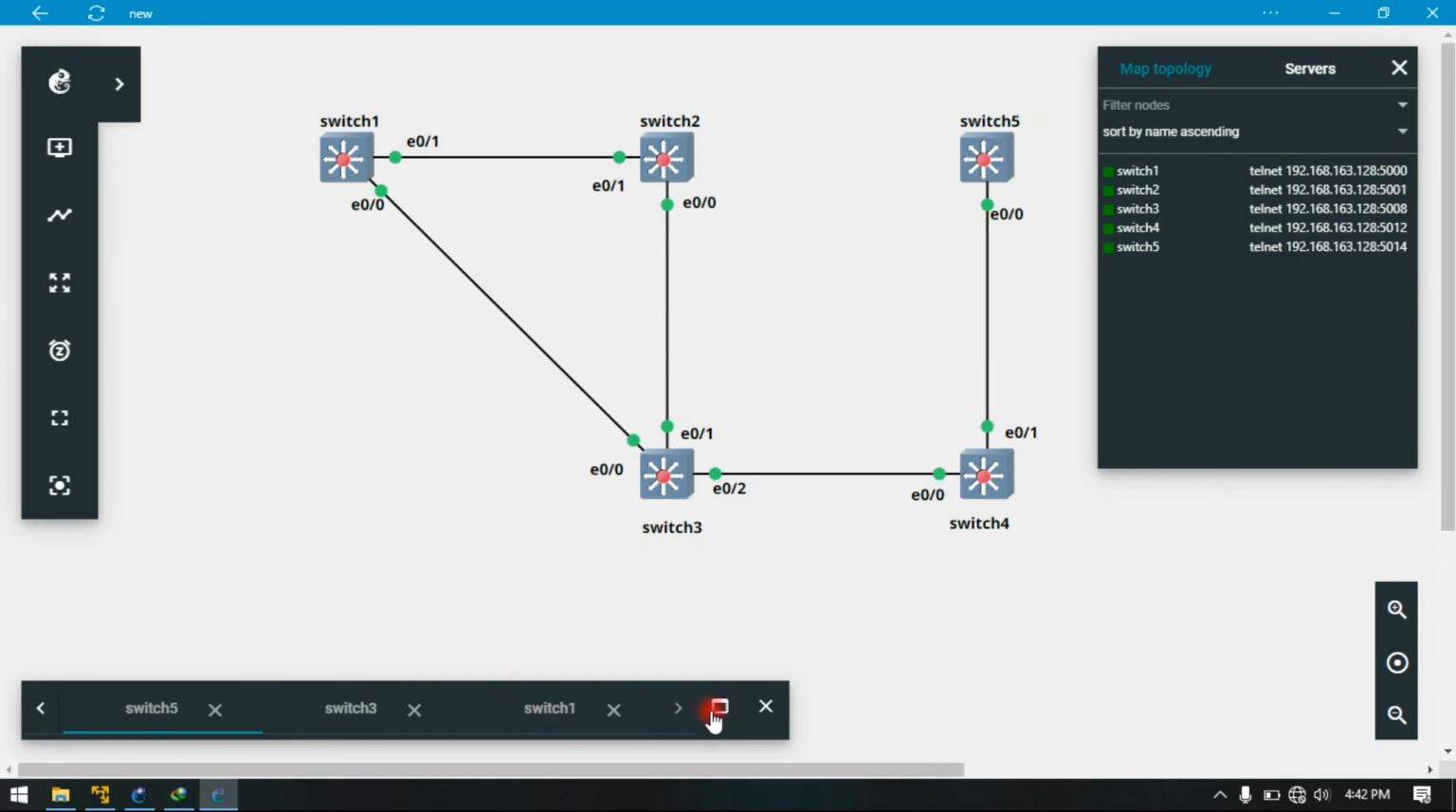So that's how data packets are forwarded from switch 5 to switch 1 over here. Now that's the beauty of spanning tree, as I said earlier. So in case this link goes down, traffic will be forced to switch 2 before getting to switch 1.